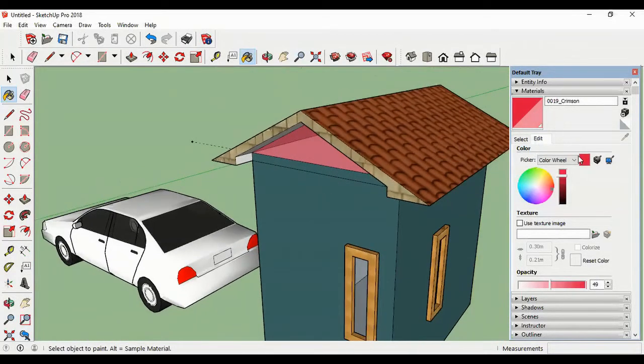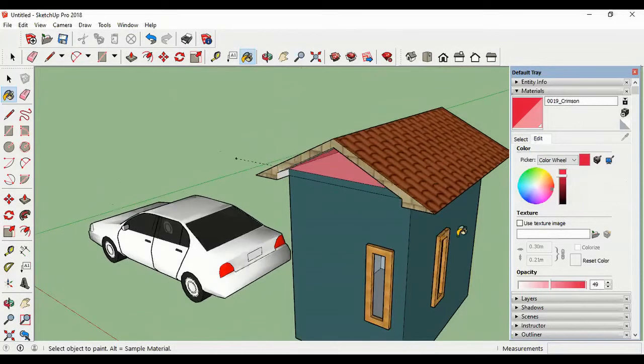Or you make your own material. You can create your own material, so it will not affect other places. I hope you got some idea about creating materials.